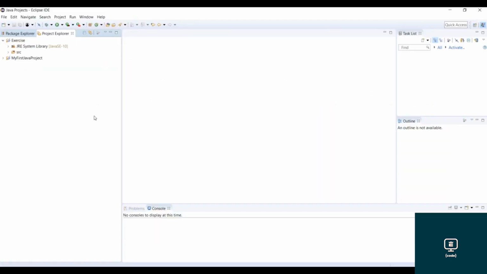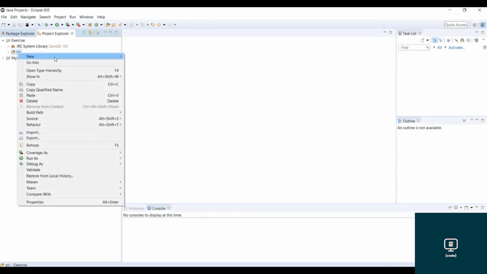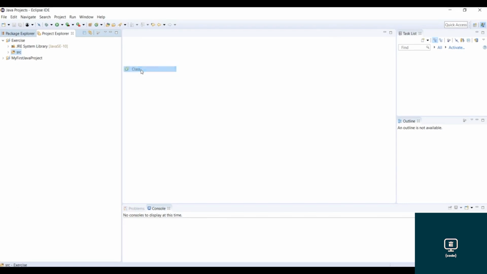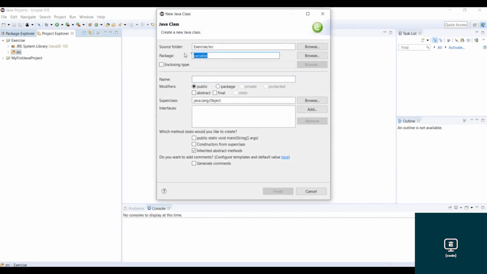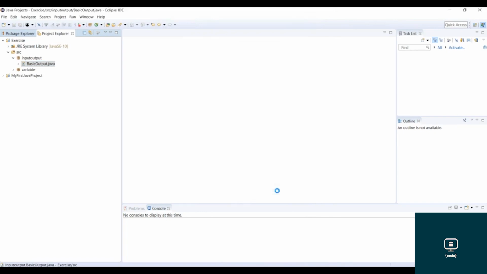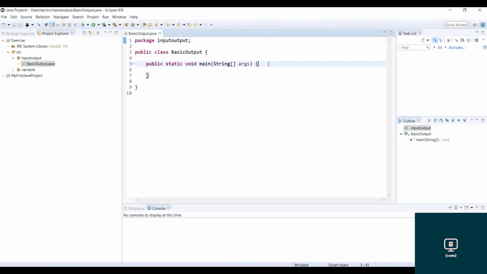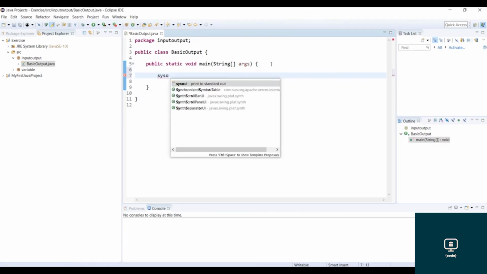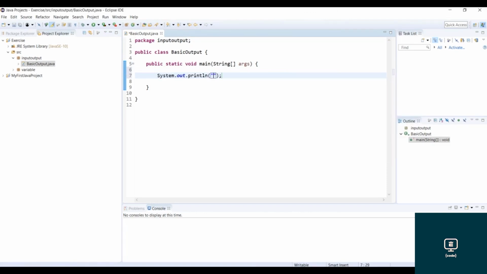In the exercise project, right-click on the source folder and select New, Class. Specify the package name as InputOutput and the class name as BasicOutput, and then select the checkbox for the main method. So the first message is, Welcome to Java Programming, by using the print method. Now here, print is a method that displays the string inside the quotes, right?